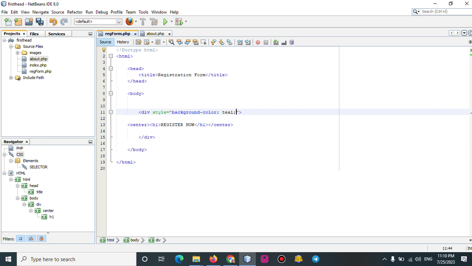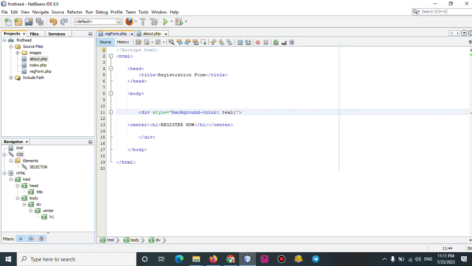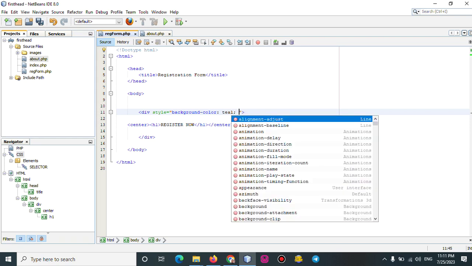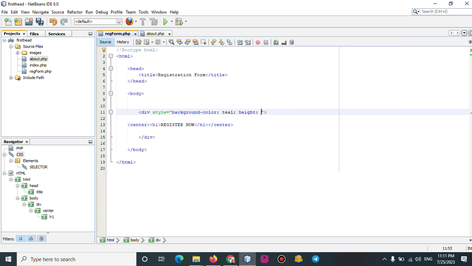Don't forget, anytime you finish writing a CSS property, you use semicolon to close it. I'm going to save, Ctrl S. Go back to your browser and refresh. So it has given it a teal color. Let me touch it a bit. Let me add more style. So I want this div to have a height of 700. Height, I'm going to give it 700 px. I'm going to close it with semicolon, save.